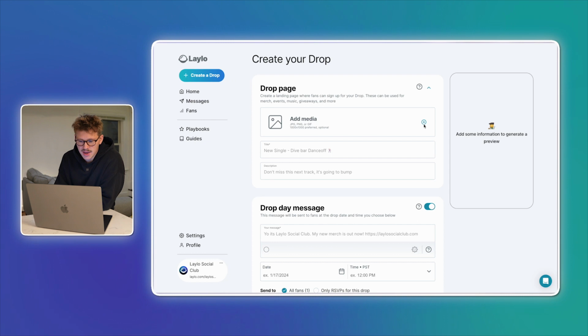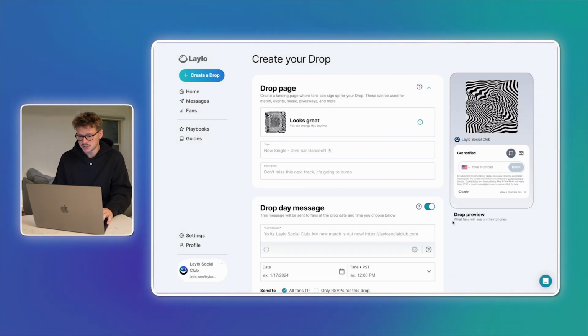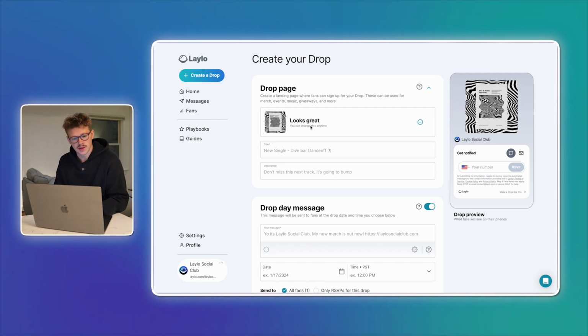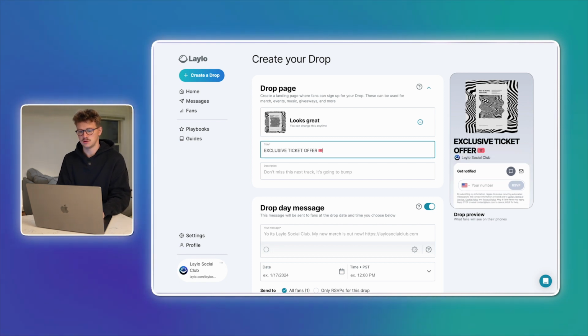This can be a JPEG, PNG, or GIF. This is gonna appear at the top of the drop page, as you can see here on the right. So make sure it's high quality and looks good. Below that, let's add the title of your event. So I'm gonna go ahead and add exclusive ticket offer.